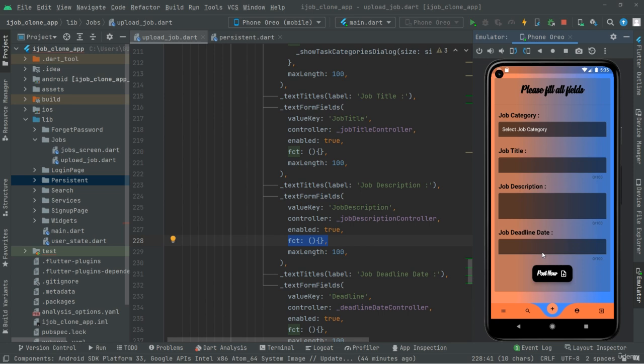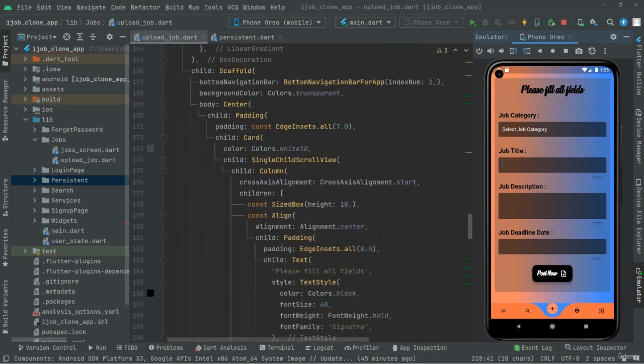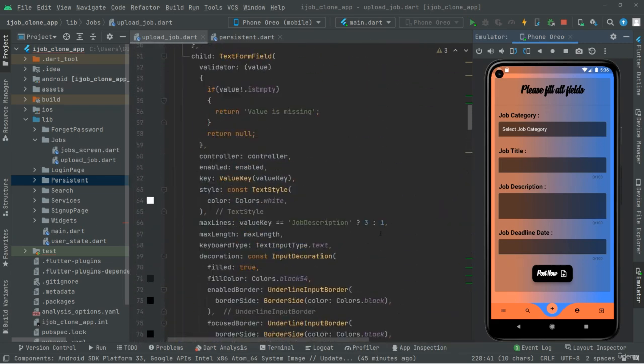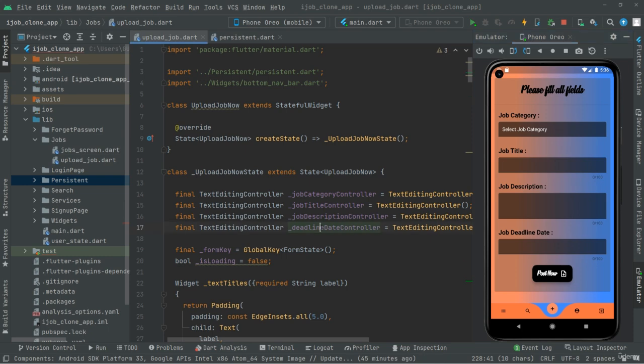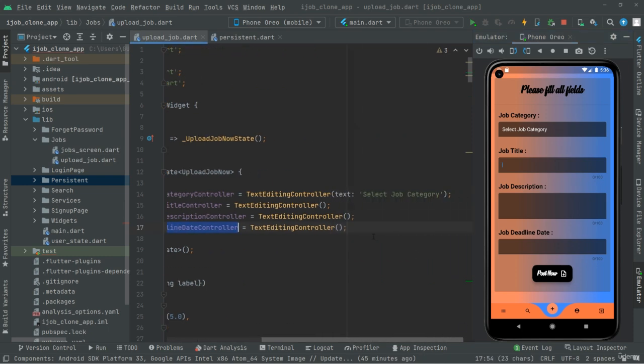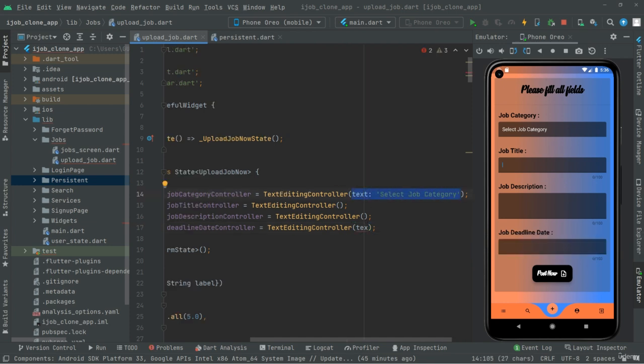Okay, but first right in here we will have a text. We have, for the job category in here, as you guys can see, select job category. So in here we will say job deadline date. So let's go. First let me write that text in this text form field. So what we will do, we will go right at the top and write in the controller for the deadline. There we go. In here we will set text, or we can simply copy this and write that in the deadline one.